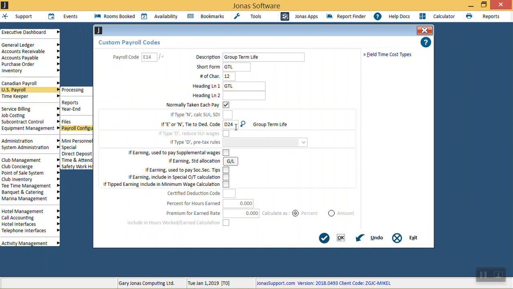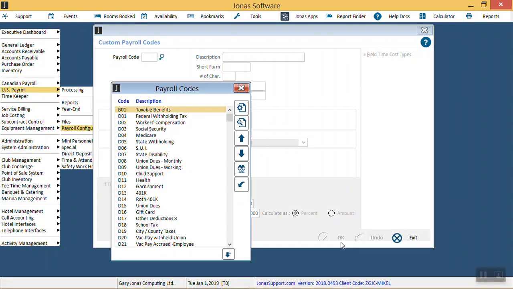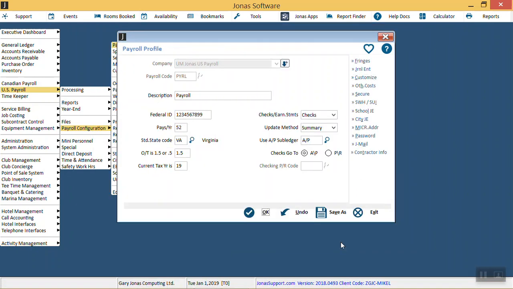So I don't have to key in the deduction. I don't have to put it in the employee's file. I just have to link it in here, and it'll happen automatically when you calculate the tax. Again, if you're loading it in, then you would put it in manually at that point.